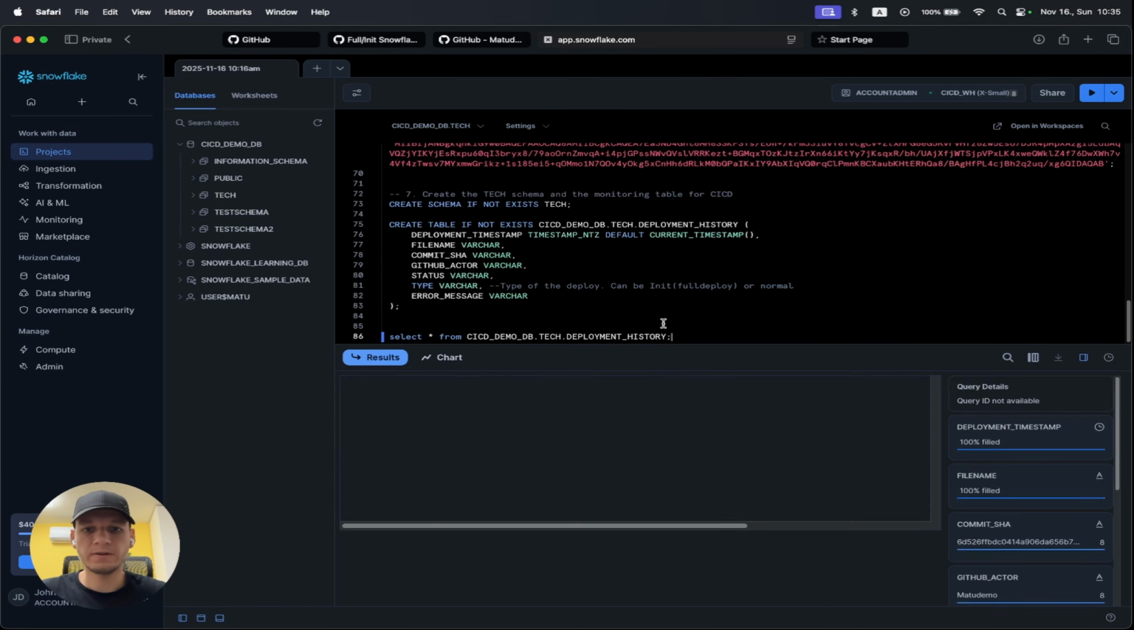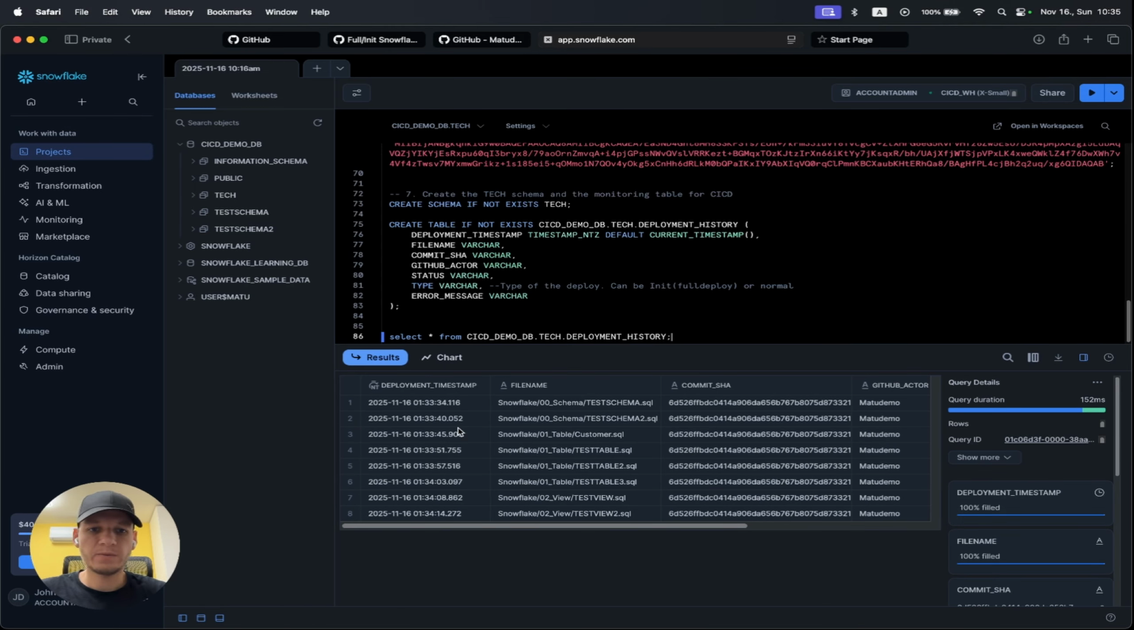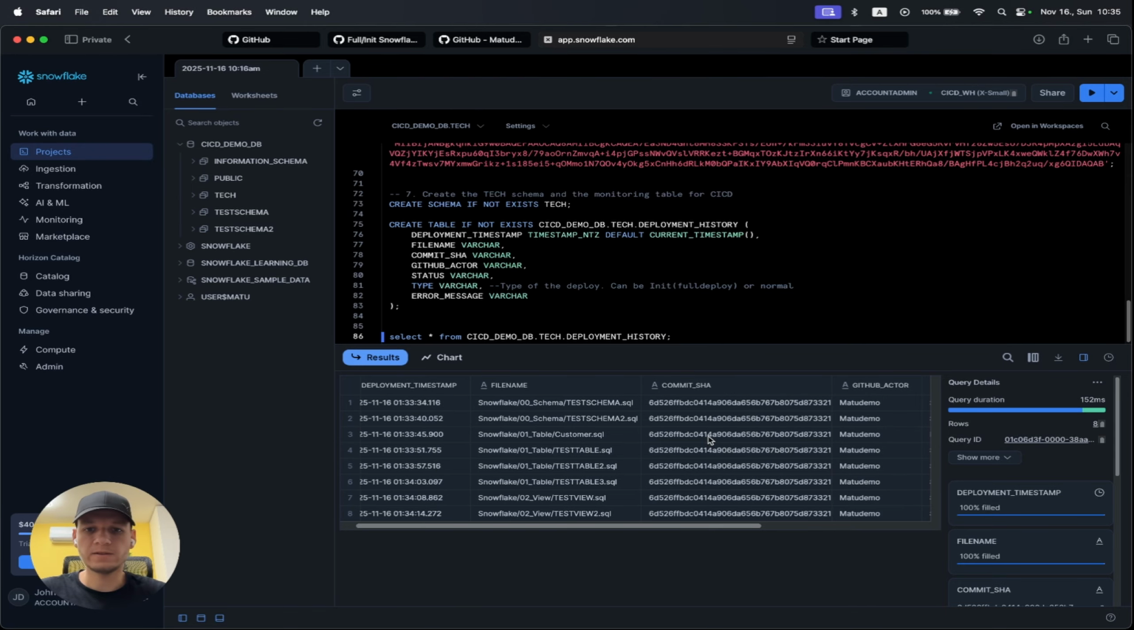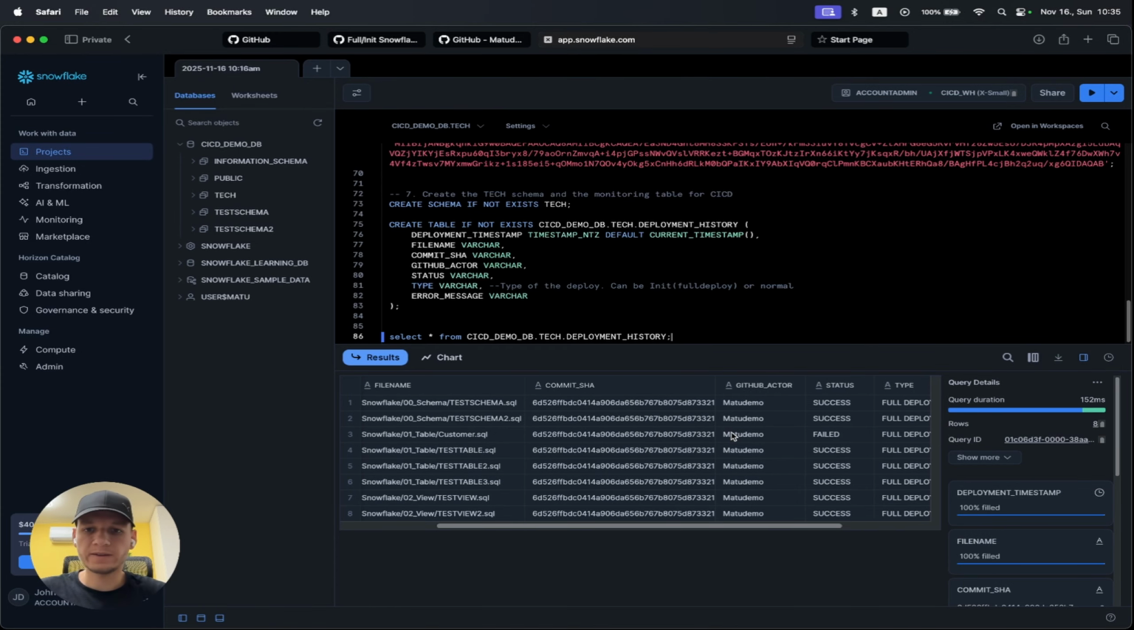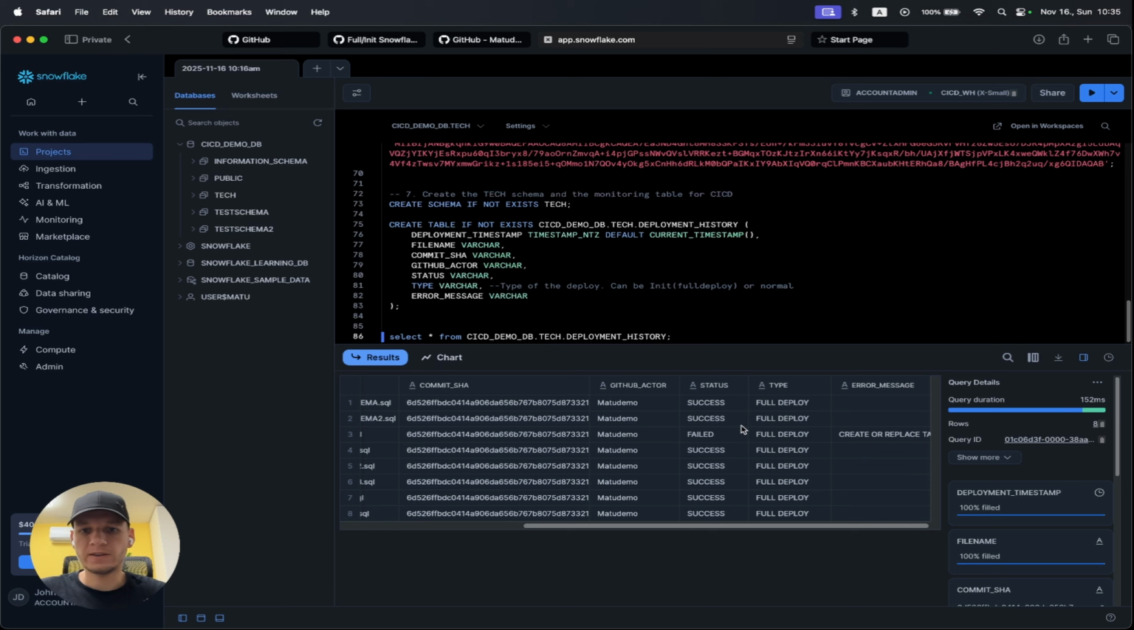Let's check it together. We have a deployment timestamp. It will show us when the different objects were deployed, what objects were deployed, what is the commit SHA, what is the unique identifier of that deployment, who is the GitHub user, the status, and the type, and also an error message.